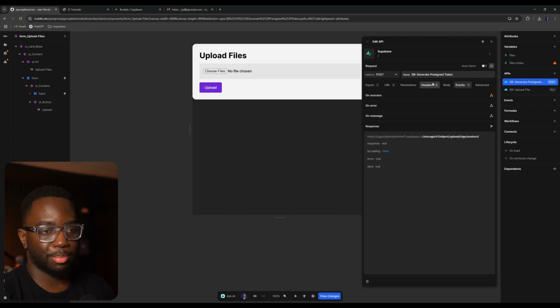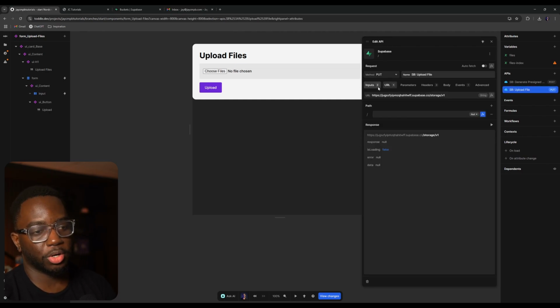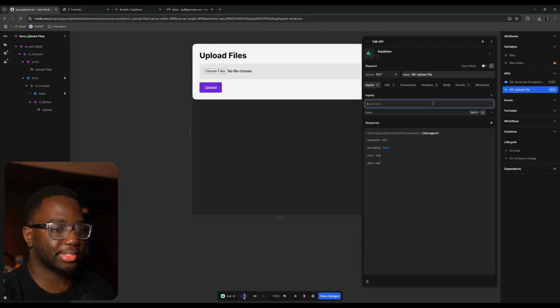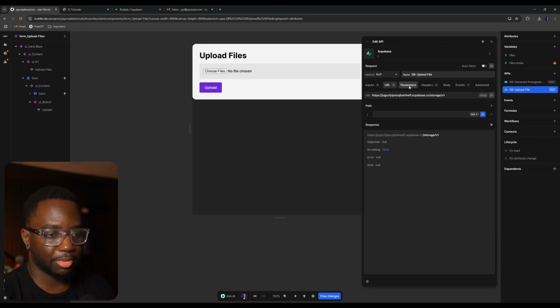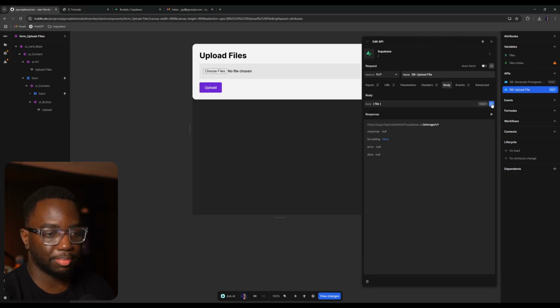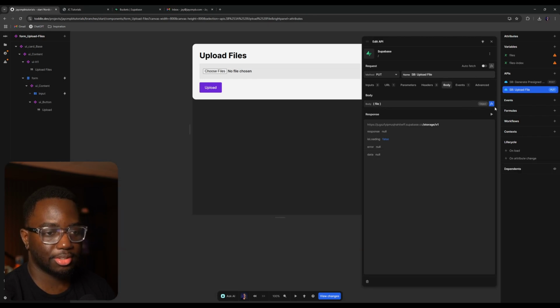Now, we're going to come back to this API request, where we're going to make a change to our second one really quickly, being the upload file. We're going to go to inputs, and we're going to add that same file input. And I believe the only thing that needs to be changed here is in the body. Instead of files, we want to get that file from the input.